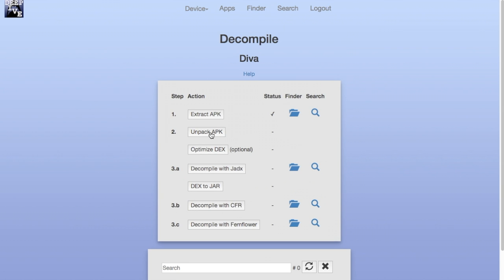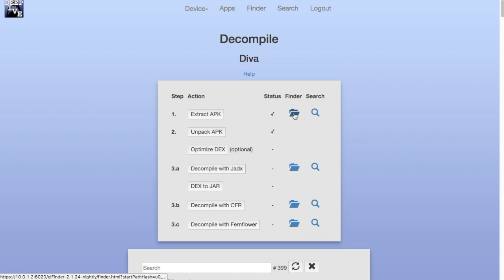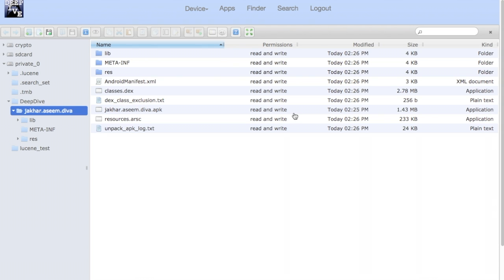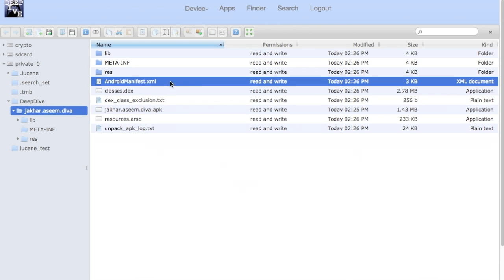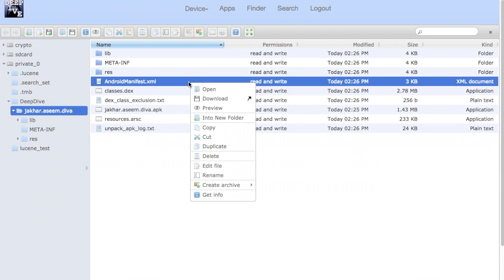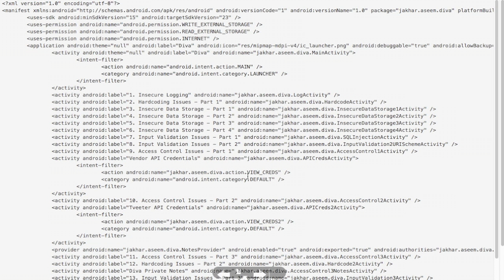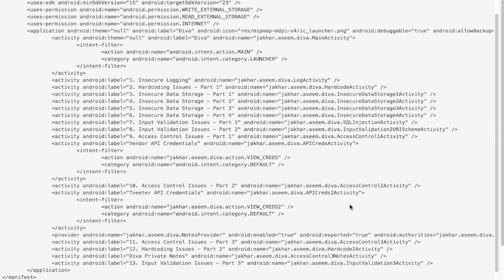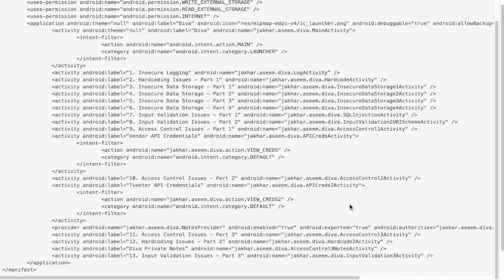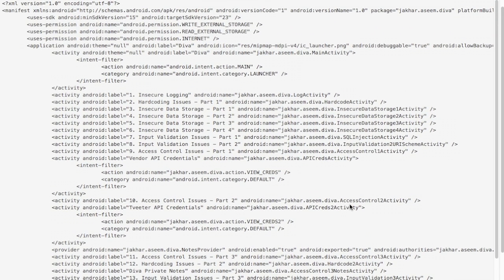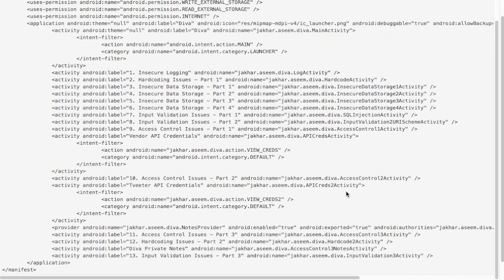Next step, we're going to unpack the APK. Okay, we've unpacked the APK. If I go back to the Finder now, we can look at what's been unpacked. At this point, you can look at, for example, the manifest. So here I can go to Preview, make this screen size large, and now we can look at the DIVA manifest inside the APK. This will give us an outline of the entire application, all of the activities, all of the services that are running, and specifics.